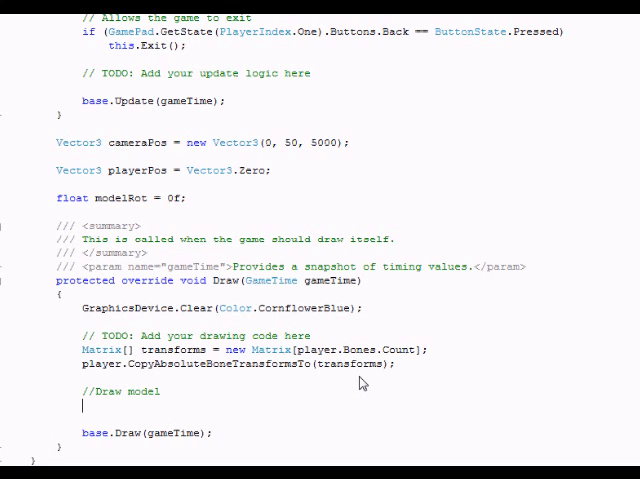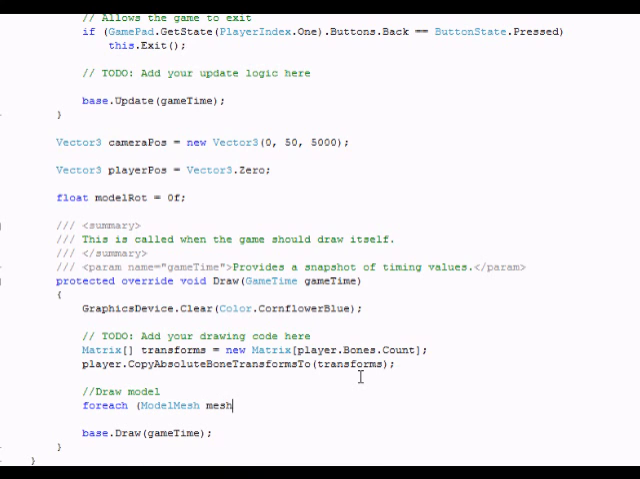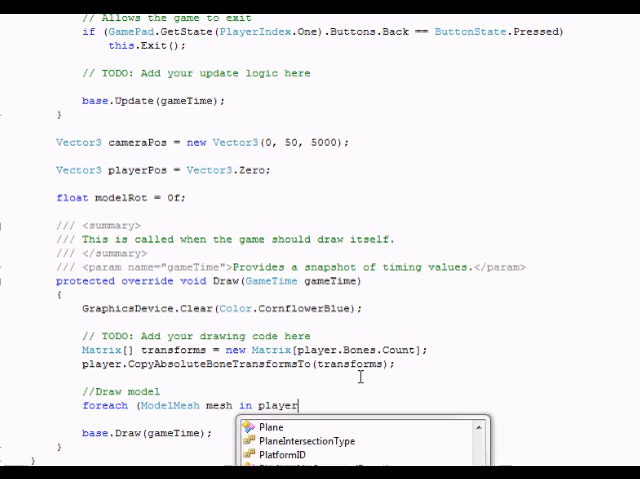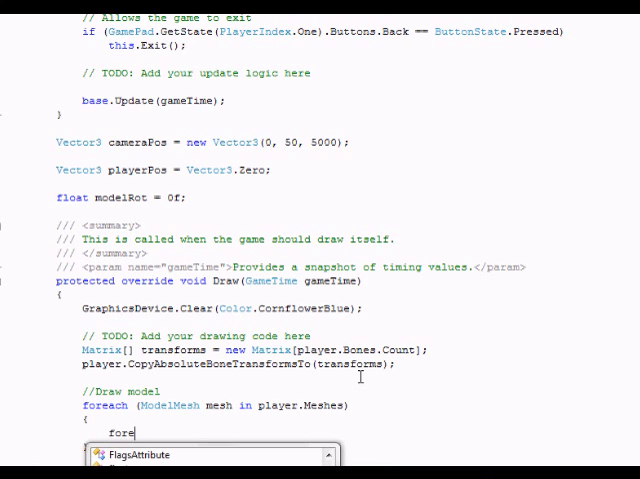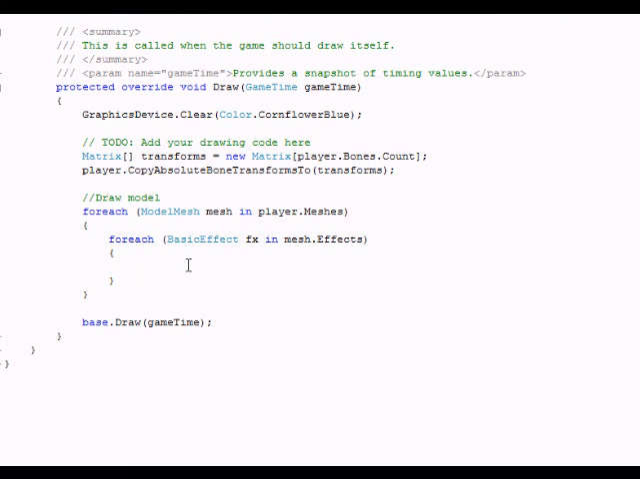And to do this, we're going to say for each ModelMesh mesh in player.Meshes. And then after that, we're going to have for each BasicEffect fx in mesh.Effects. And now we're going to begin the identity matrix and all these types of matrix. We're going to begin the hard stuff.